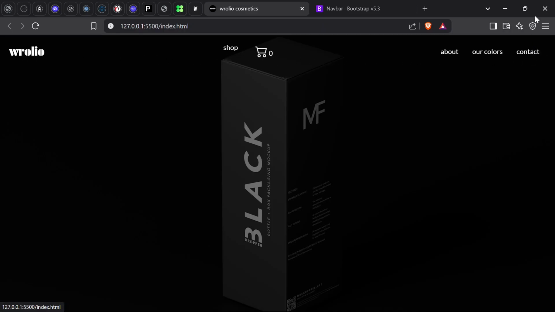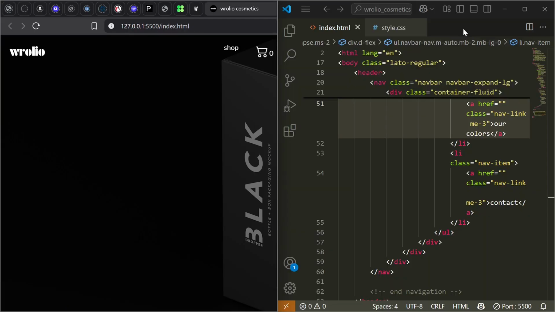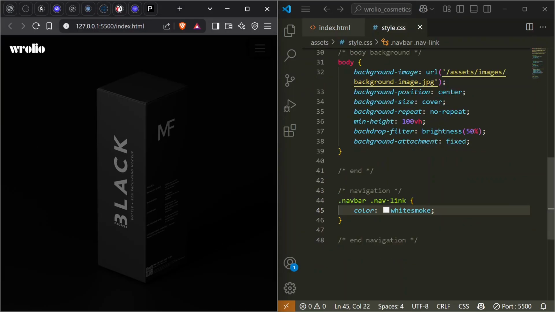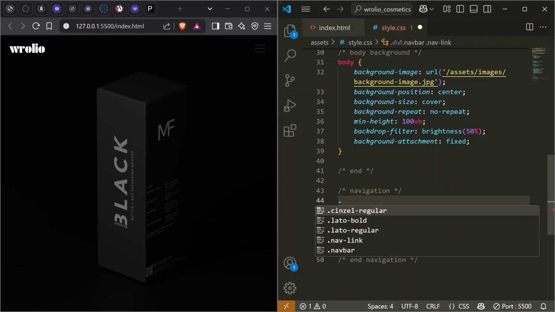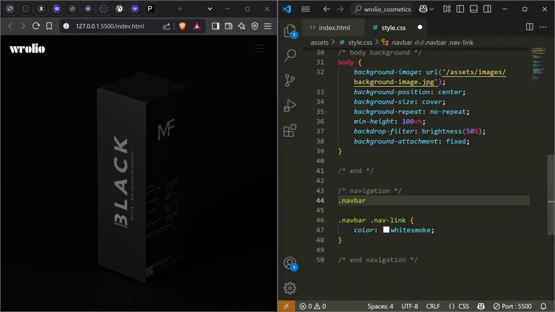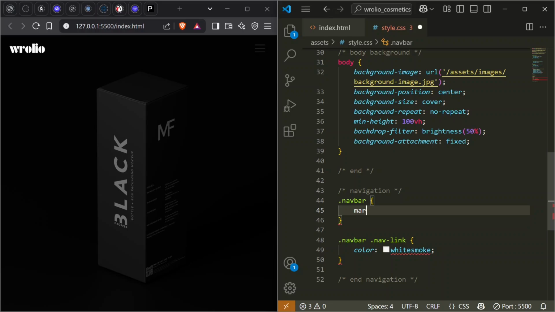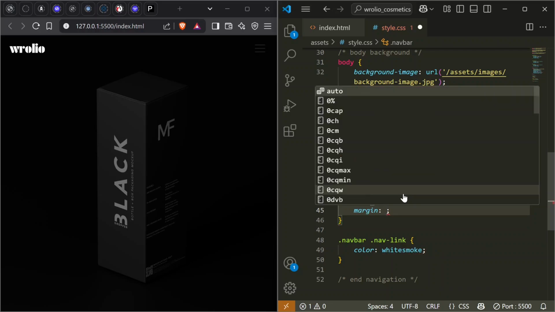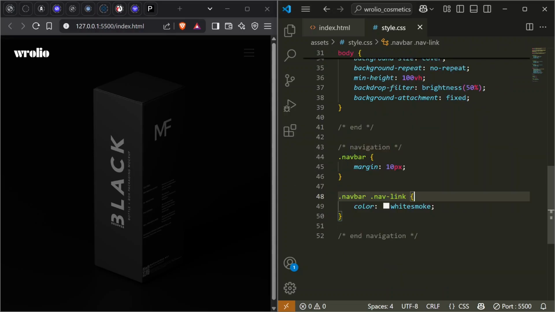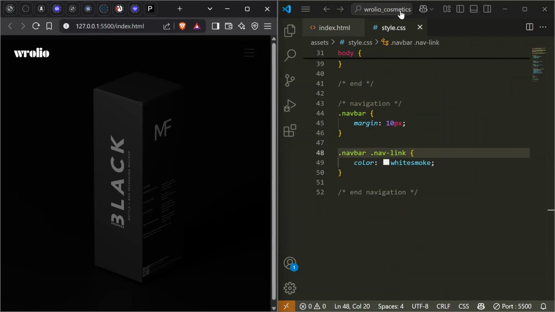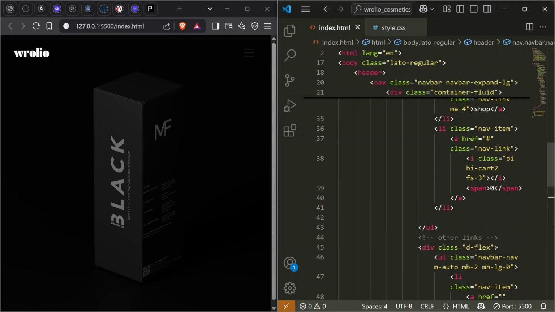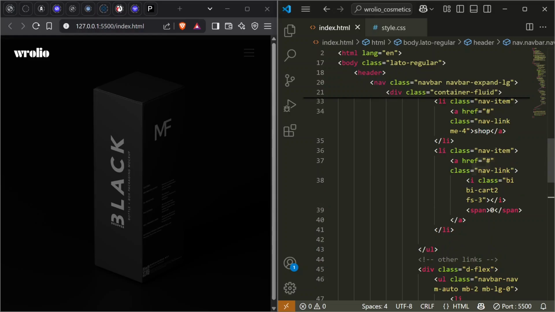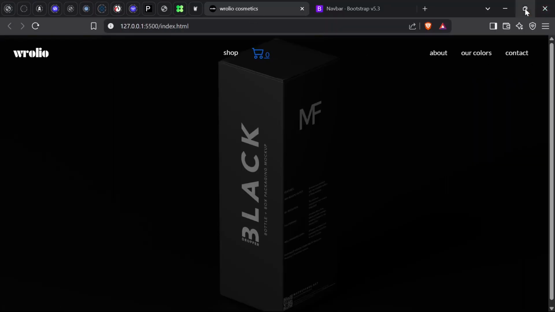Let's just make some adjustments to the navigation bar before we proceed. So we'll create some spacing around it, a 10 pixel margin. Okay, the links were not on a single line, so we'll correct it by using a custom class for the shop, now for the cart link. So we'll remove that, and then as you can see, it's corrected.